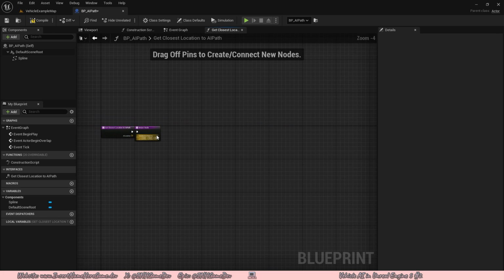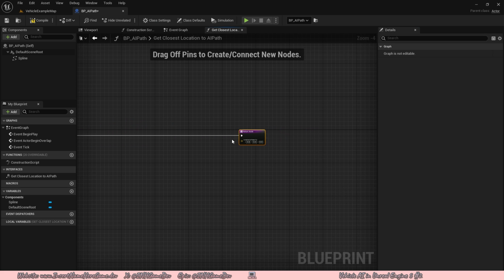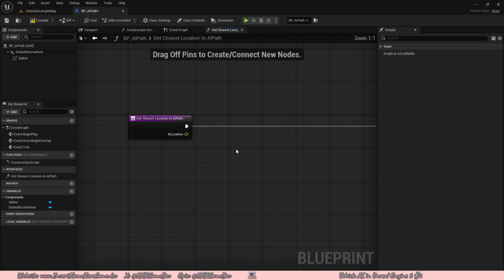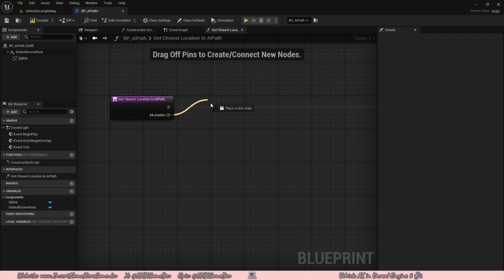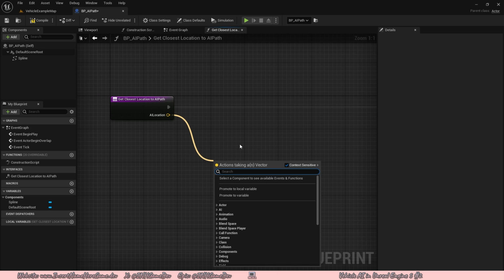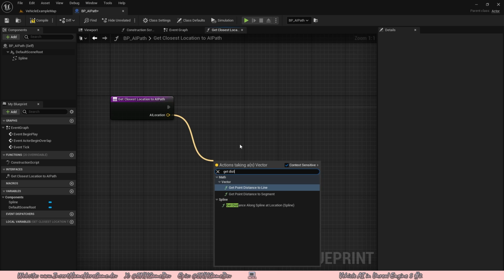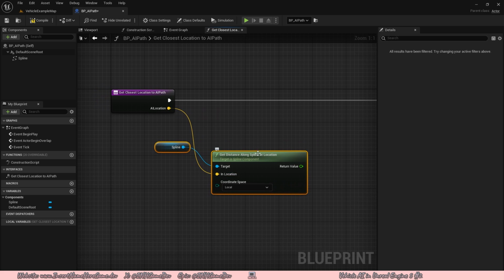Now, the first thing I'm going to do is move the return node a bit away because we want space for the code. Now, how do we get the closest location to the spline from this? Well, what we can do is drag off this AI location. We can do get distance. So get distance. Then you're going to find this get distance along spline at spline location with spline in the bracket. Now, if you click on that, now we have this.